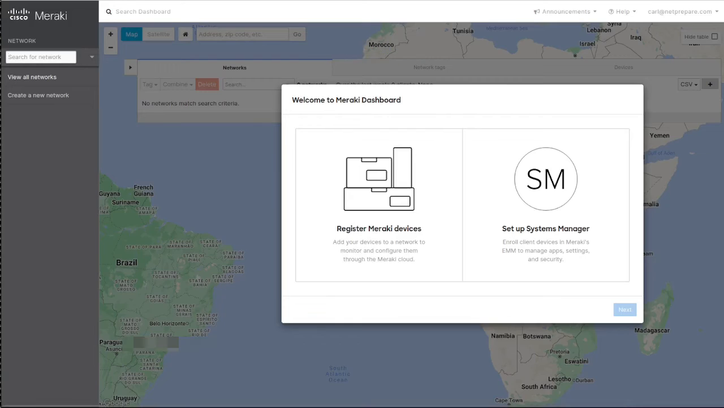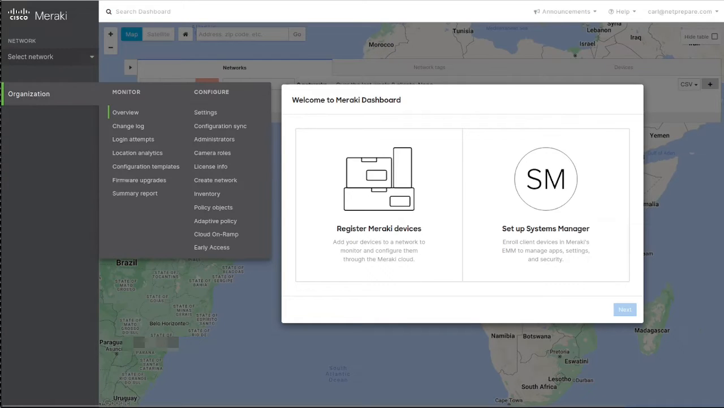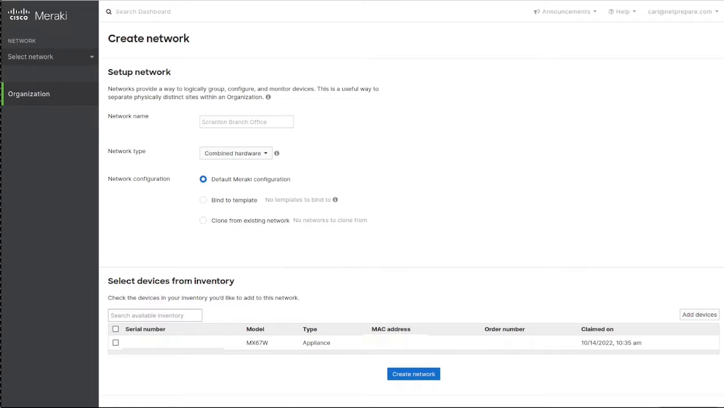So in this video, we're gonna set up a Meraki MX. First things first, we need to create a network, alright? Here it tells you that you could actually clone a network from an existing network, use a template, or use the default Meraki configuration. We're gonna use the default Meraki configuration here.